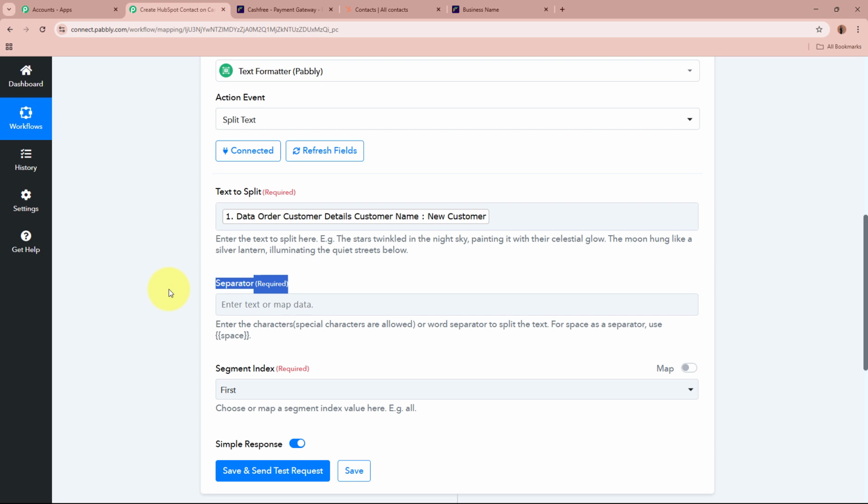It is asking for the separator, with which unit are we separating these values. For space as a separator, use this code right over here. In between the first name and the last name, you can see a space is there, and using the space, I'm going to separate the first name and the last name.